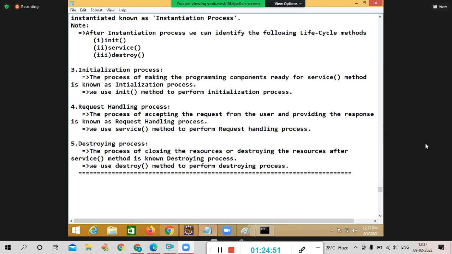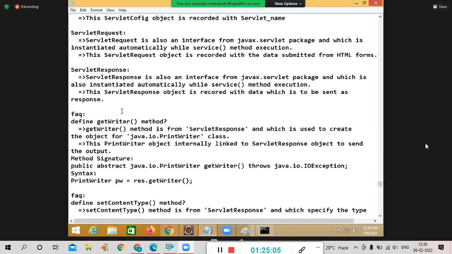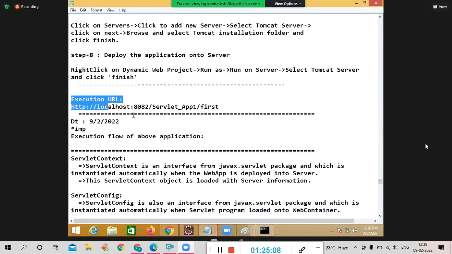All of you understood this theory, right? In yesterday's program, what objects are created in the background followed one servlet life cycle point. So these are connected to yesterday's program only, directly or indirectly. Take the notes.